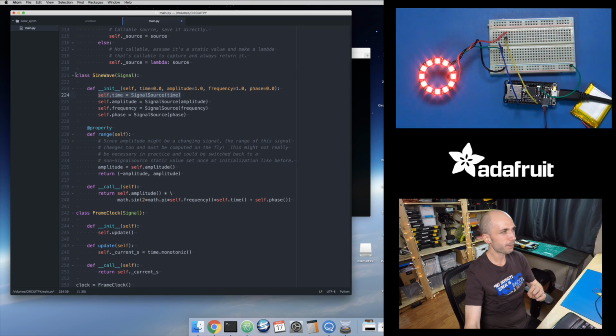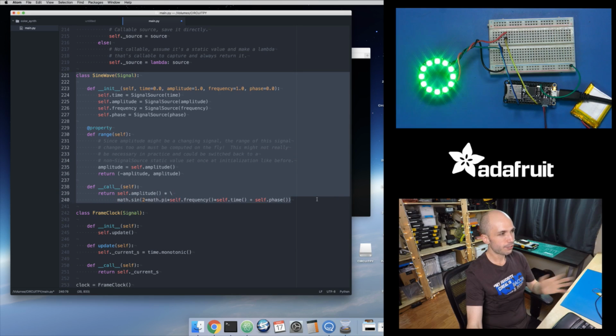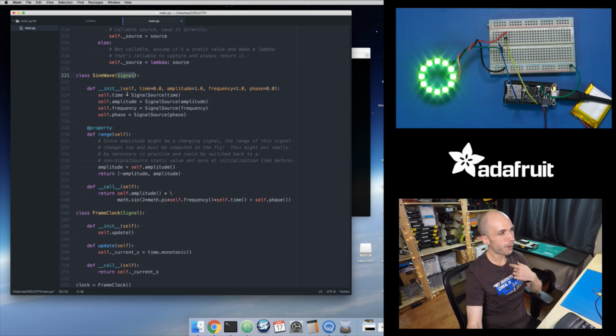We'll start with the sine wave class again, so that it's similar to the previous sine wave class. It still inherits from signal. But now I'm creating these signal source objects instead of just storing static values. And you'll notice that my code has changed a little bit also. In the call function here, when I compute my sine wave, I'm still using all these attributes, but I'm calling them as a function. So I'm adding these parentheses here because, again, these things are now signals.